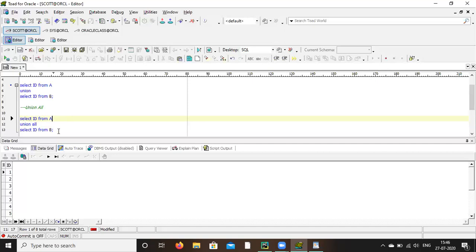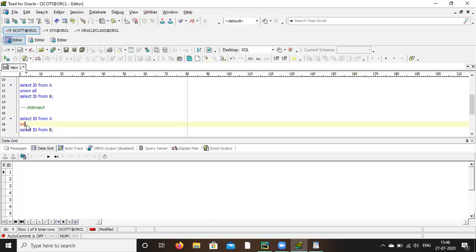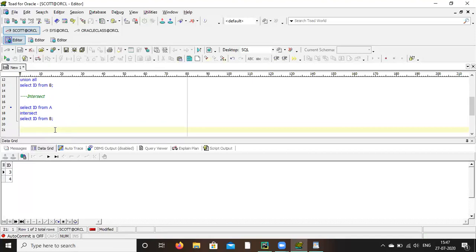Now next one is intersect. Do the same thing, just write intersect. Intersect means it will give the common ones. 3, 4 is common, so it will give the common ones. Clear?